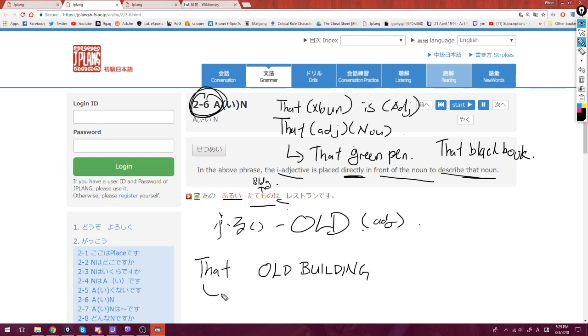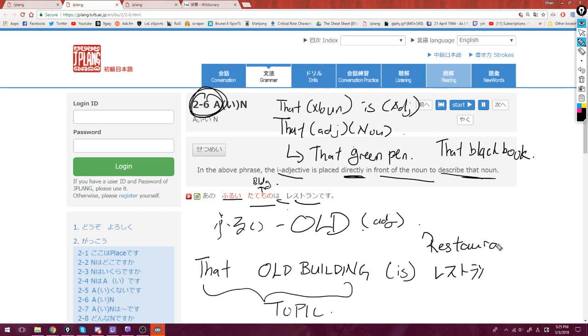This whole thing is the topic. So, we're talking about that old building. レストランです。レストラン, right? Which means restaurant. Okay? So that old building is a restaurant. Okay? So this is how we use adjectives.